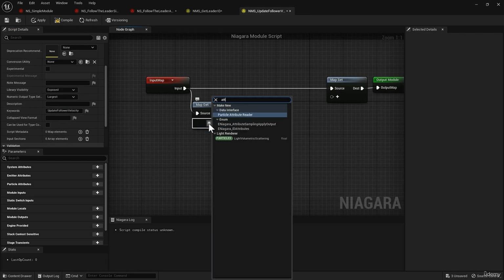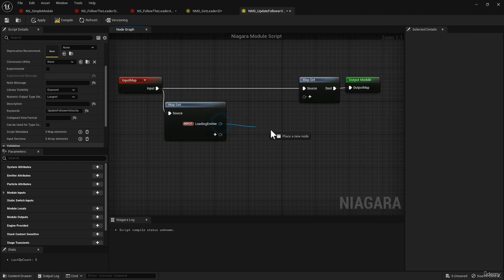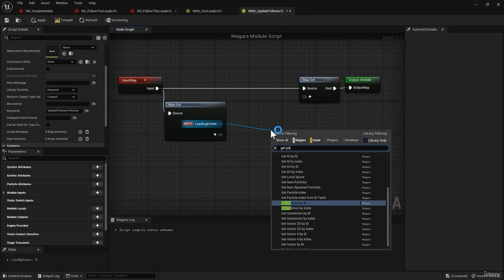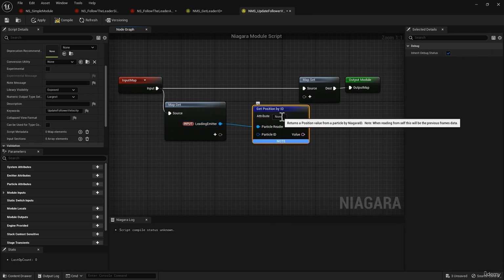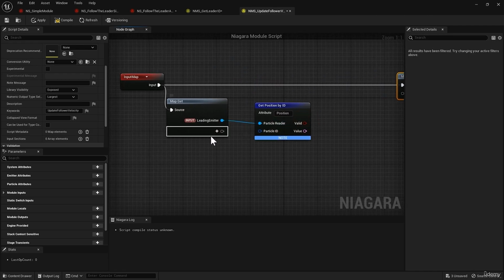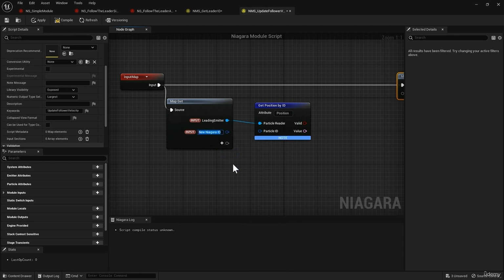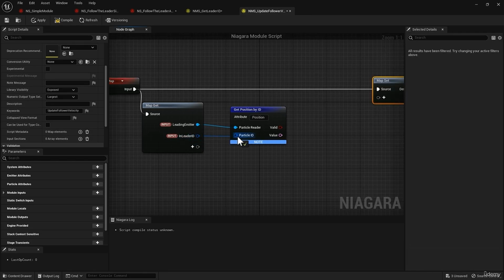So first, we'll need an attributes reader, and this will be leading emitter. Alright, then I'm going to drag out this pin and use the node Get Position By ID and change this attribute to position. And in here, we need to fill in particle ID, and that will be another function input. So later, when we use this, we can use the parameter we set in the last module that we created. So click add in here, and I'm going to type in ID, and select Niagara ID. I'm going to rename this to in leader ID. Alright, connect this to particle ID.